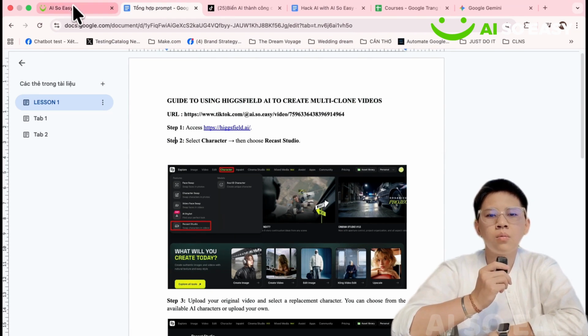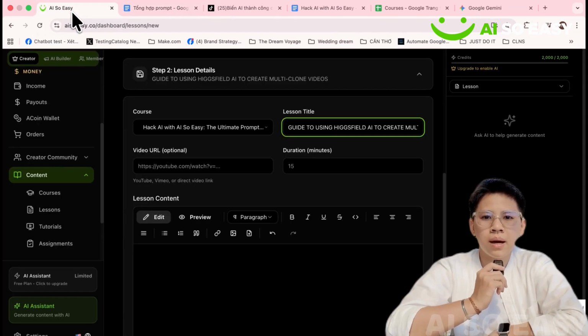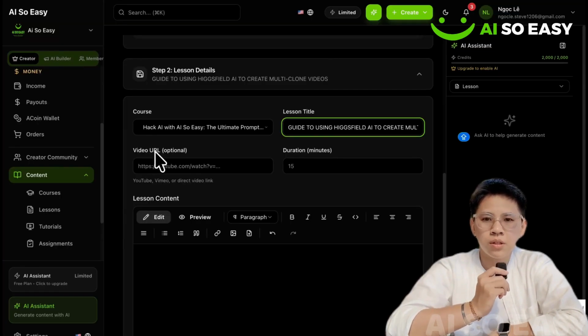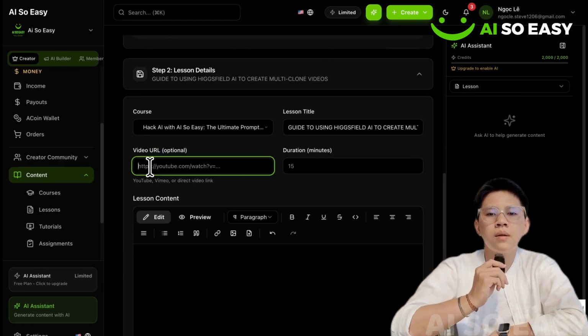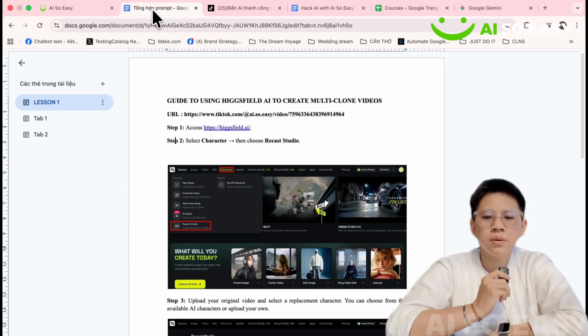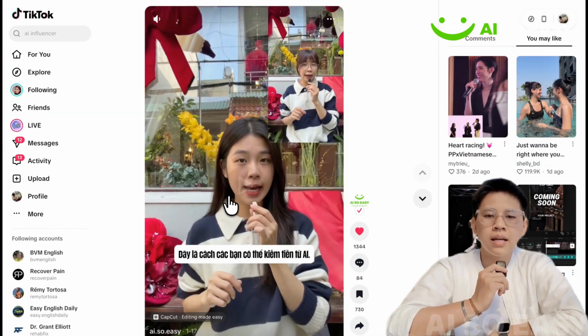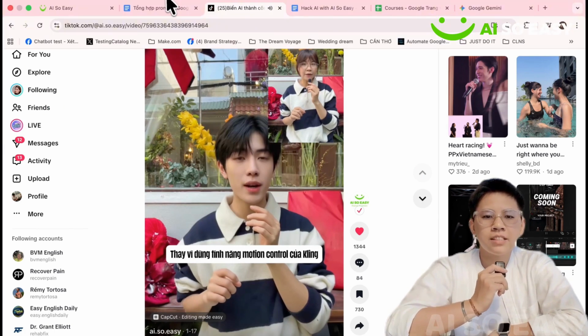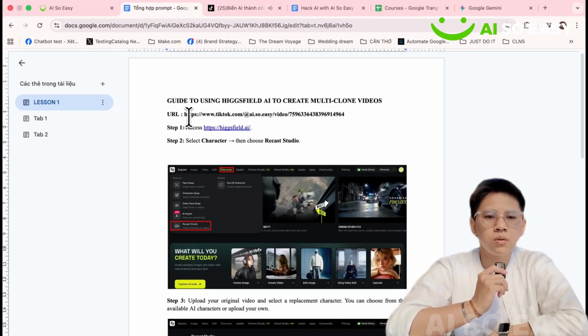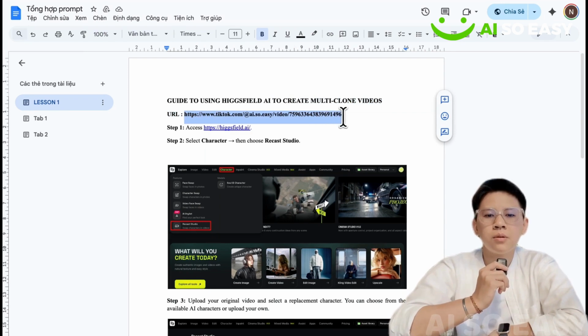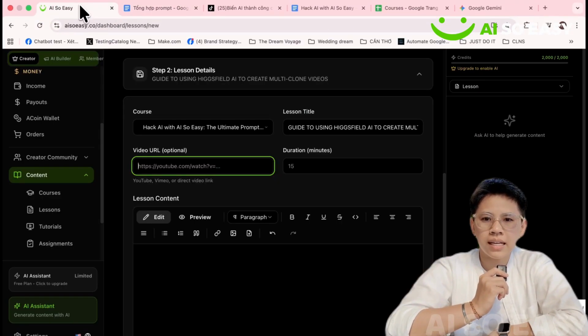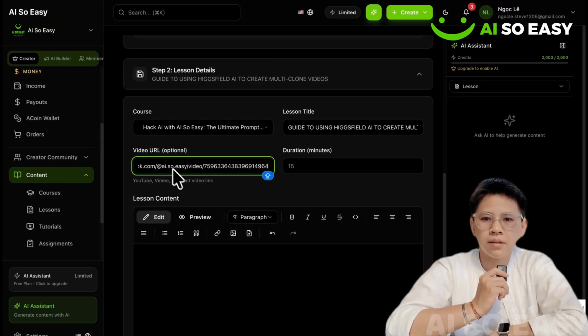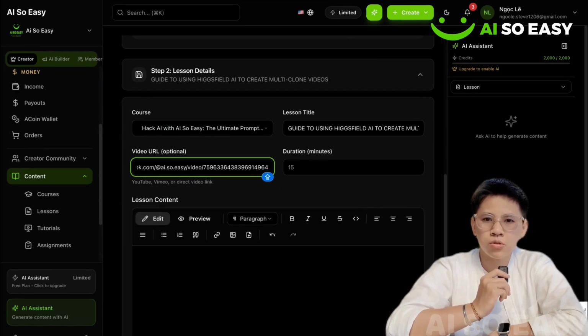Next is the video URL box. Do you remember the very captivating video we once watched on the TikTok AI So Easy channel with the message, "Let's turn AI into a money-making tool instead of following silly trends"? Steve will take the direct link to that video and insert it here so students can immediately review the final product. And today's lesson is a detailed step-by-step guide to creating that high-quality video.